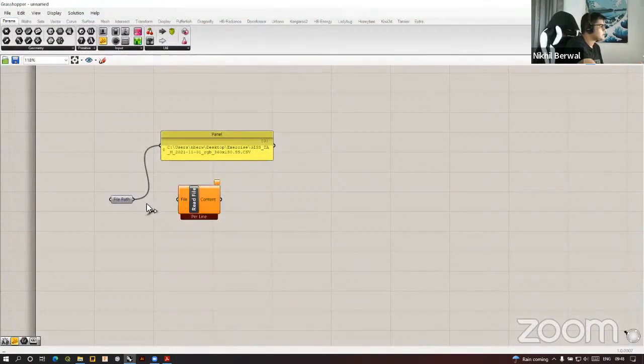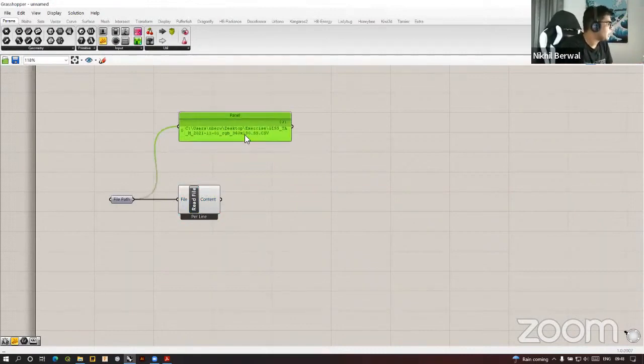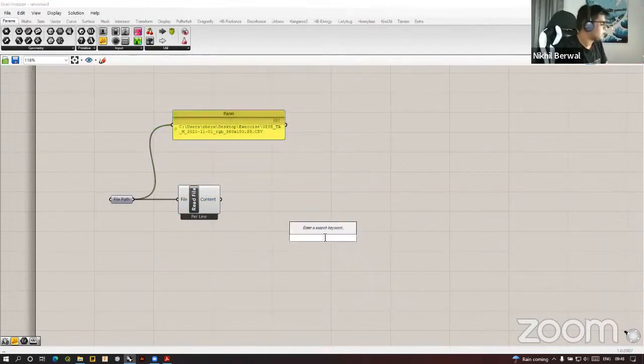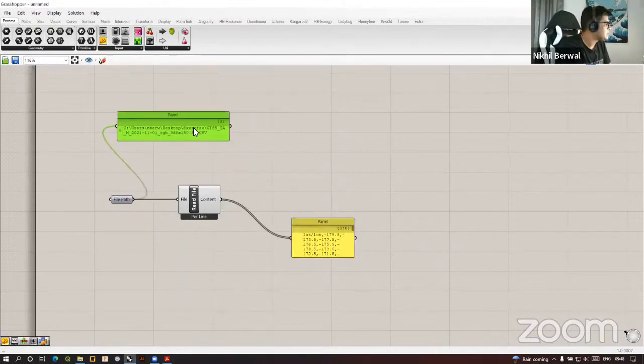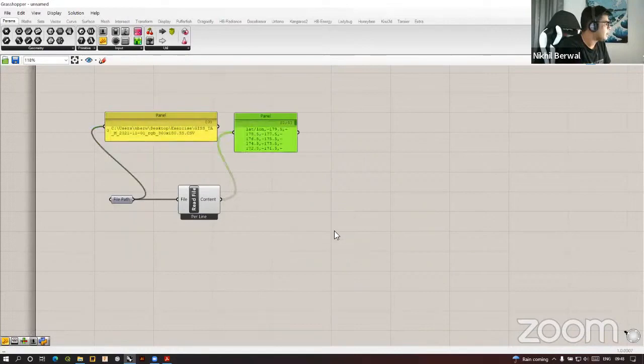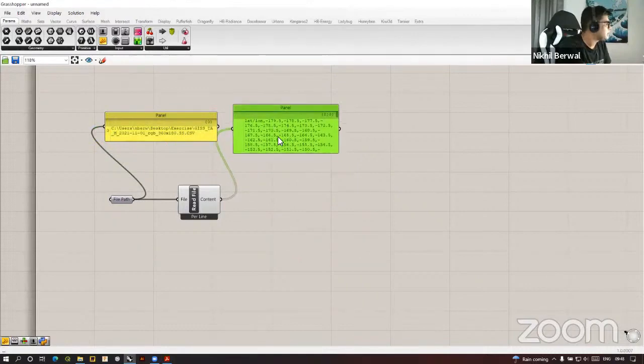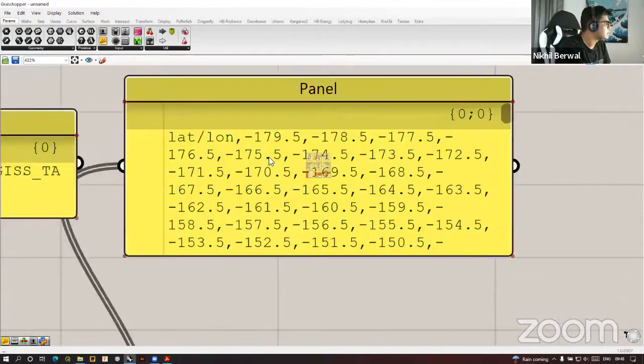If I reconnect this particular file, this will show me something like this. Now it has read the file, but what is in the file? So I would again connect a panel to it and check out what is actually there in the file. And along with any standard GIS, the CSV file, sorry about that, any standard CSV file contains these commas in between.